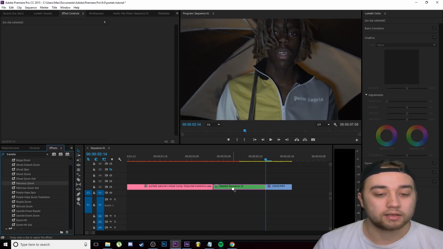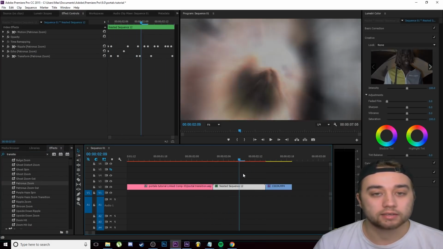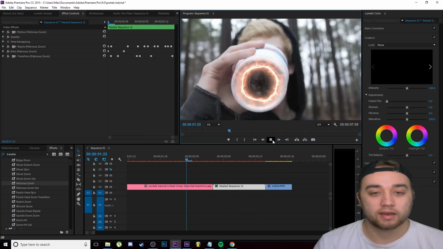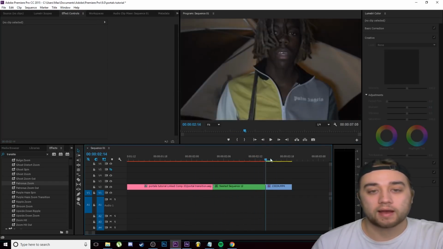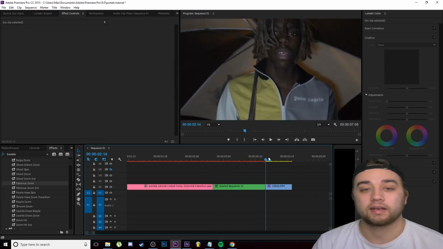So I'm probably going to add in maybe Patronus zoom, see what that looks like. And that looks pretty cool. I'll play that for you. So that is the Patronus zoom from my pack. That looks really cool. A little bit different from the beginning example.